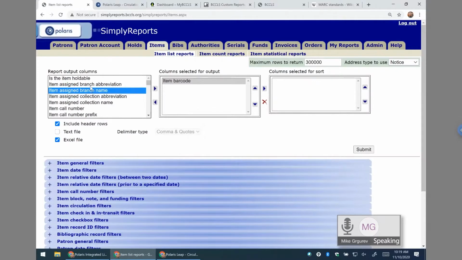One thing to note is that things like the title of the item or the publication date isn't really a property of the item. For those of you who do linking, you're linking to a bib record, and the bib record, that's where that information is. But when we are in item list reports and item count reports, we can display that title information, that bibliographic information, and most of that is under the MARC heading.